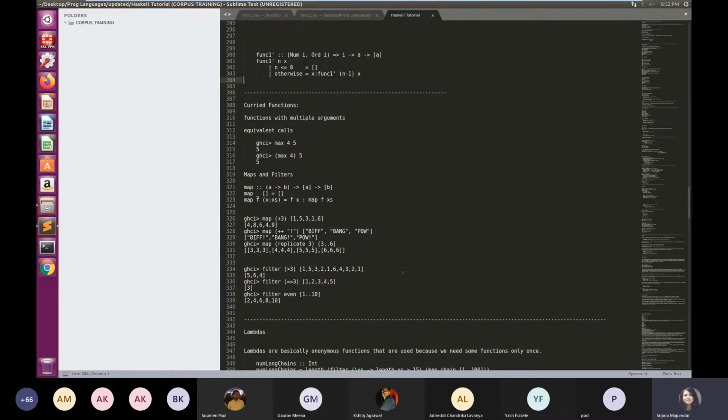Now, if I use map, for example, +3 or replicate 3 over a list, this is what comes up. If you see +3, it is applied to all the elements of the list. So that is what map does. You take any function and apply it to all the elements of the list. If you see replicate 3 here, it is replicating all elements of the list 3 times and creating a sublist within lists.